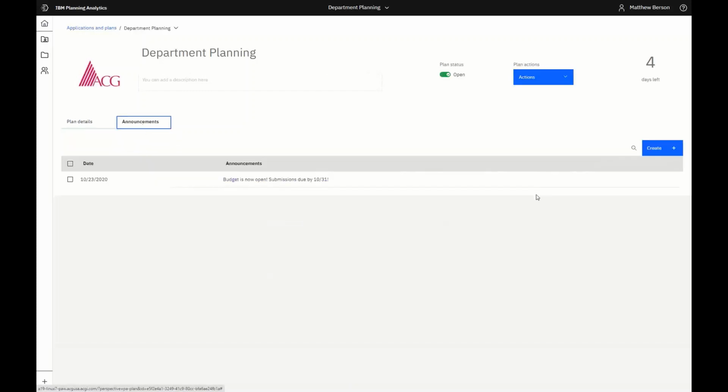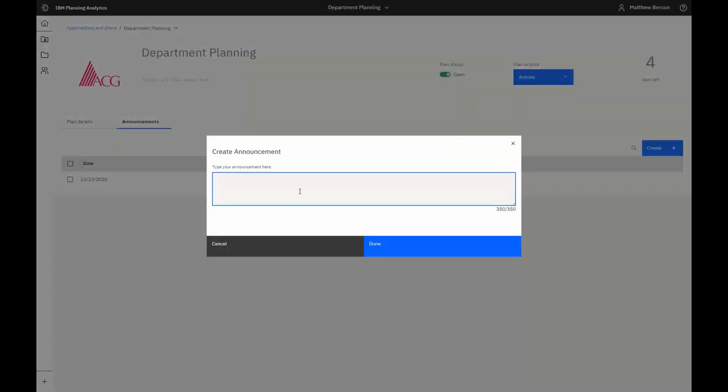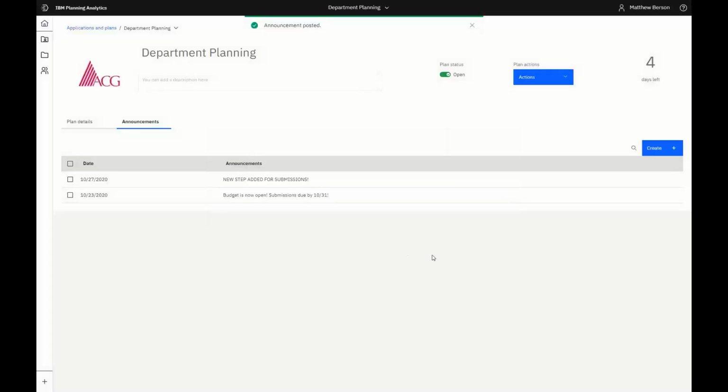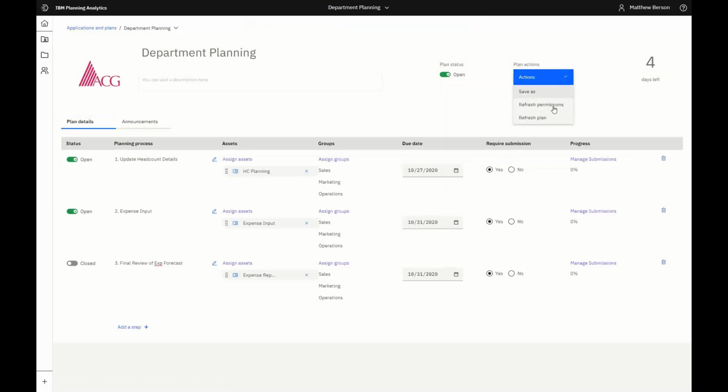Now I'm going to come into announcements. So we opened the budget on 10/23, and I'm just going to create an additional announcement here and say new step added for submissions. And now I have a new announcement. So what I'm going to do here is refresh my permissions and refresh my plan. And I'm going to open this last step for submission.